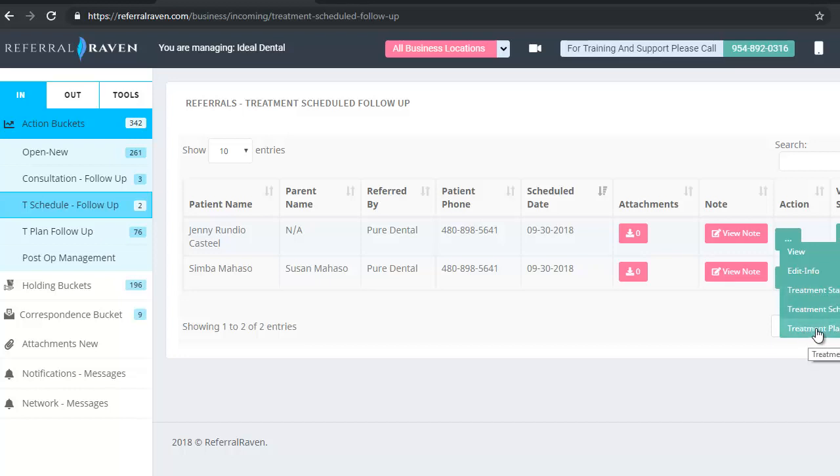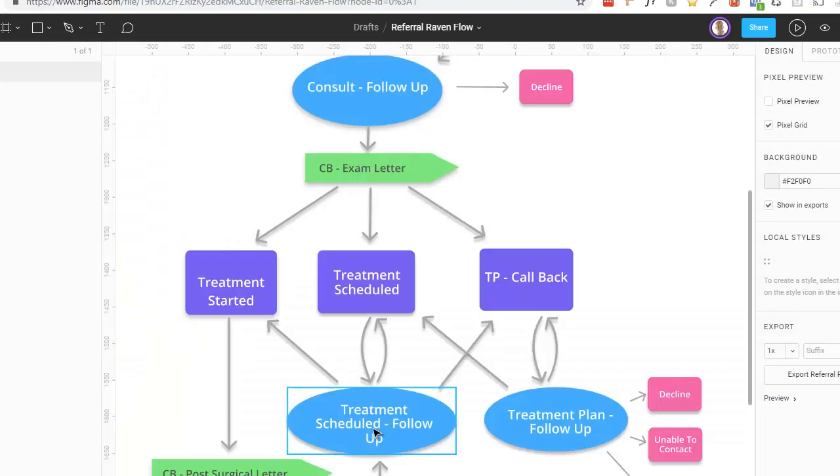The other option is they came back in, treatment was scheduled, something happens, they backed out. So we're going to move them into treatment plan callback at this point. We could say, okay, for some reason they didn't go through. We move them back in. We need to call them back again. All right. So typically they're going to get scheduled. They're going to go to treatment started.